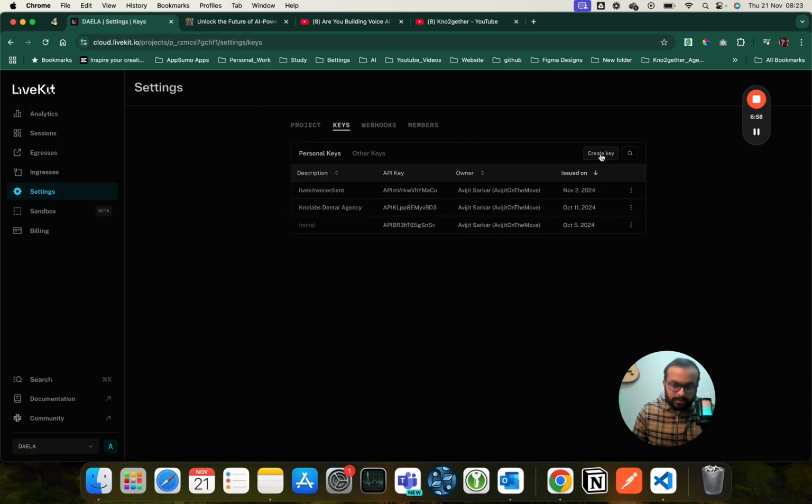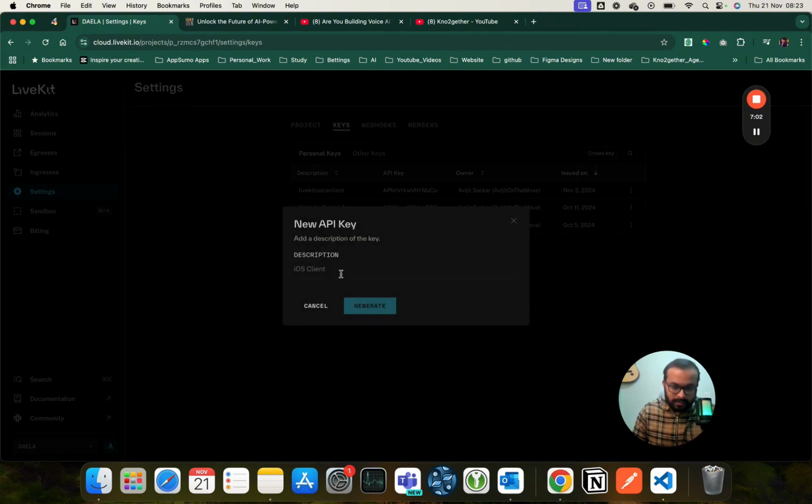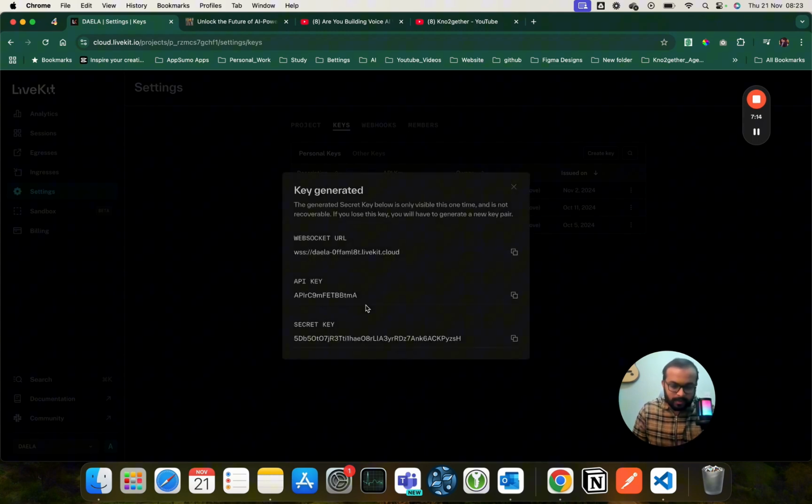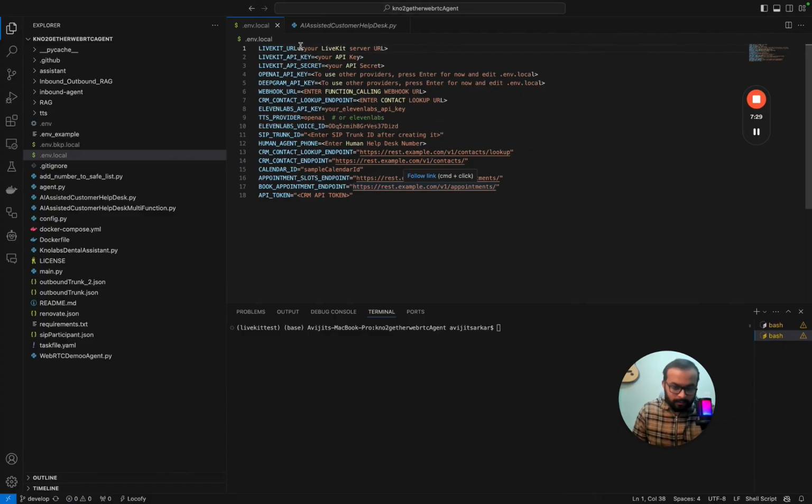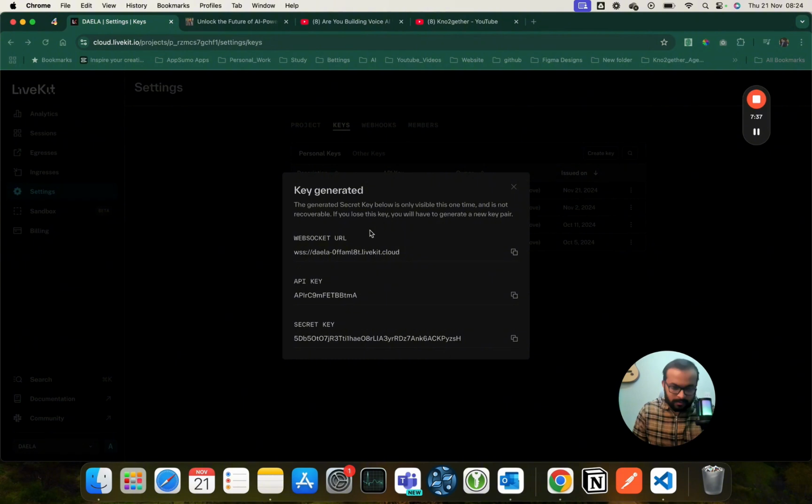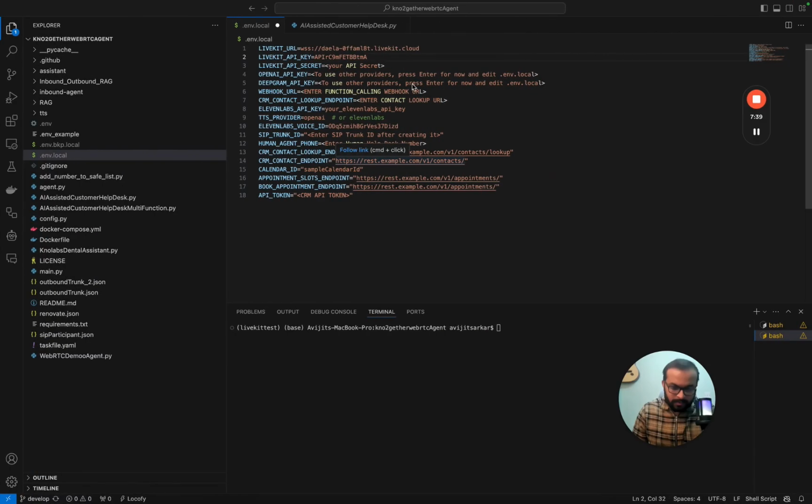And here you have to create a key if you have not already created a key. So please create a key, give it a name. Let's say I'm just going to give it the name WebRTC test, and I'll click generate. Once you generate it, you get these three values. What you have to do is copy this one, come here and update it here. Same thing with the API key, come here and update it. And then the secret key, copy and update it.